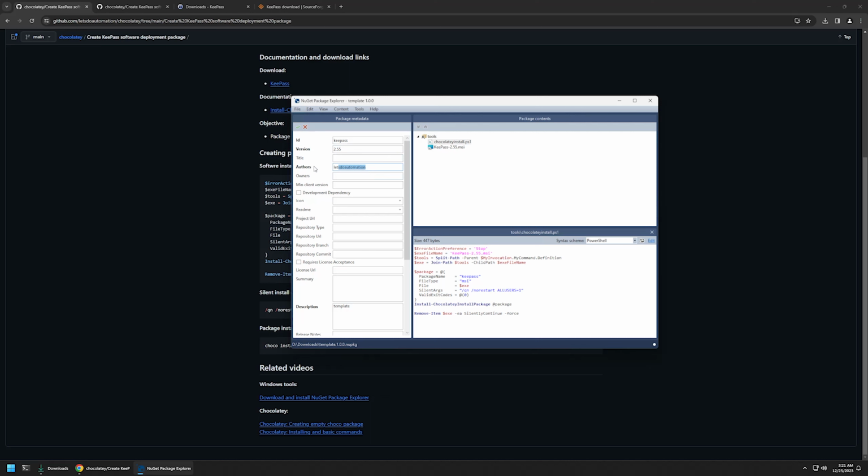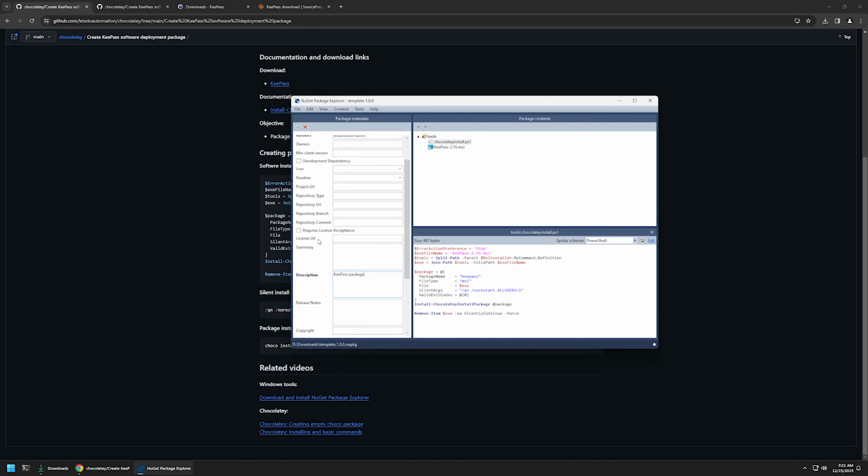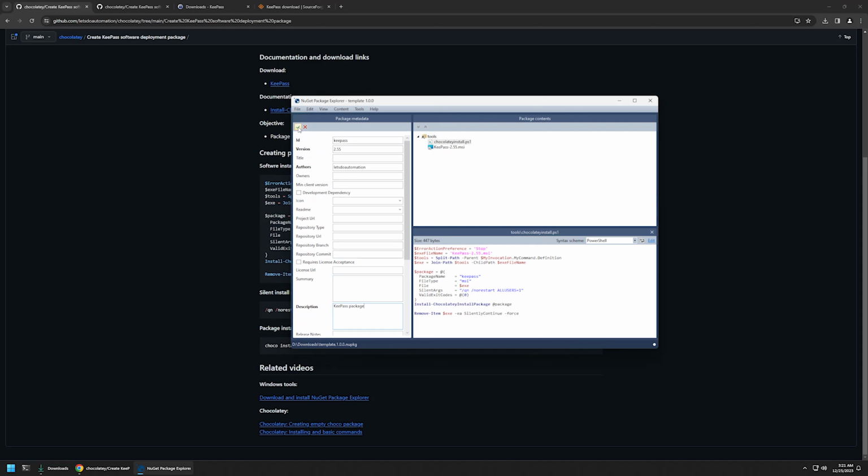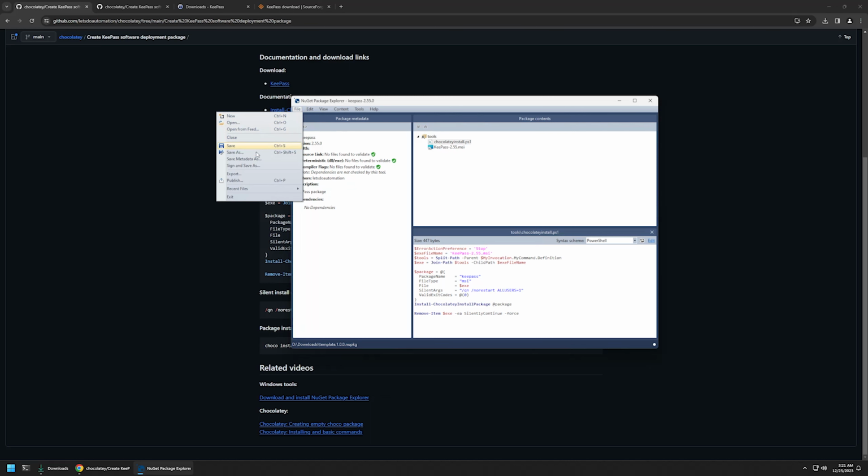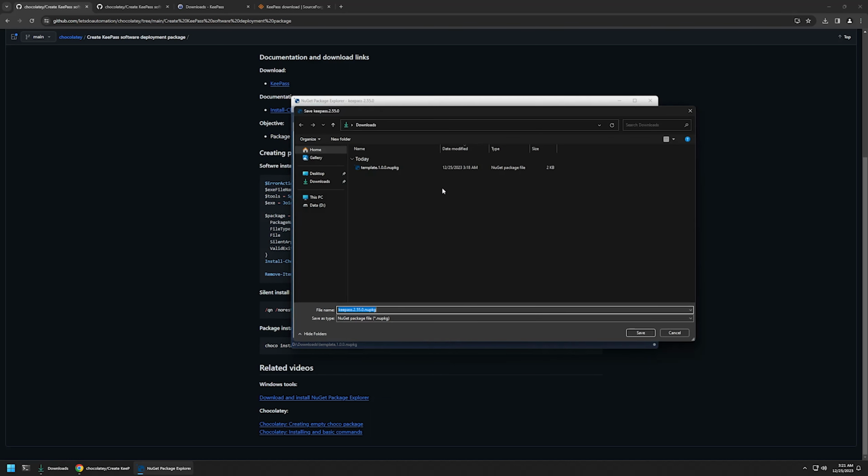For the authors, I will leave it at Let's Do Automation. And for the description, I will enter KeePass package. And that's it. Now we can save the values by clicking on the button here. And now we need to save the package itself. And for that, I will go to File, Save As, and I will save it in my Downloads folder.